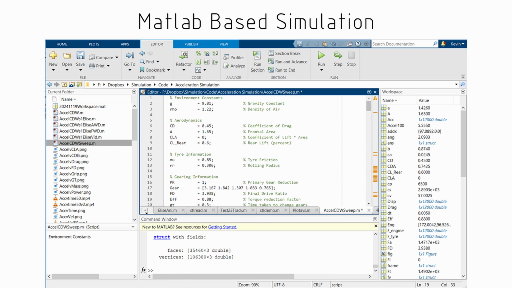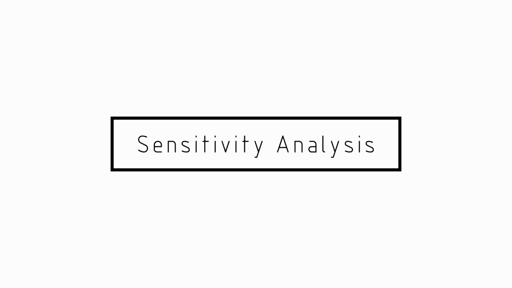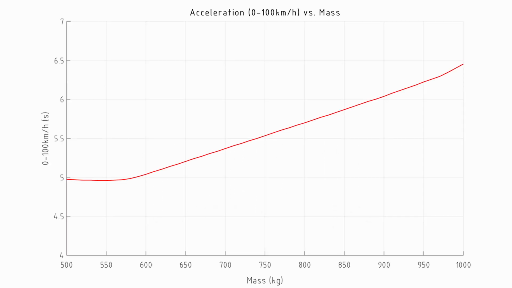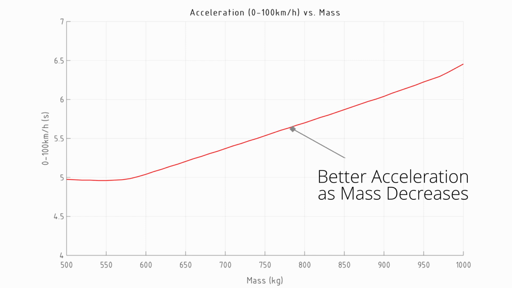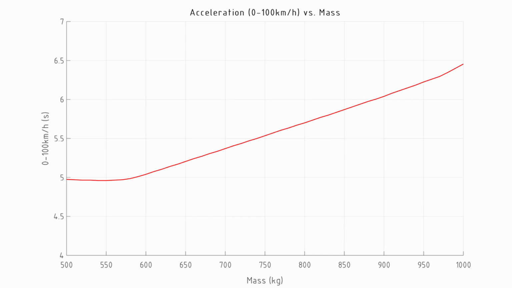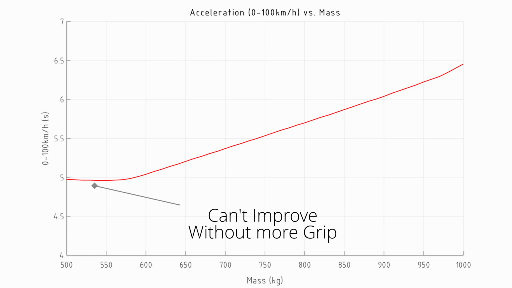Now, first and really obvious one is, how does the acceleration of this car change as we alter the mass? So here we see the mass changing from 500 to 1,000 kilograms. And you'll notice for much of that region, there's a fairly linear decrease in time until we start to drop below about 575 kilograms. Once the mass gets low enough, then that whole 0 to 100 kilometers an hour ends up being traction limited. So any reduction of mass after that point doesn't help the acceleration at all.